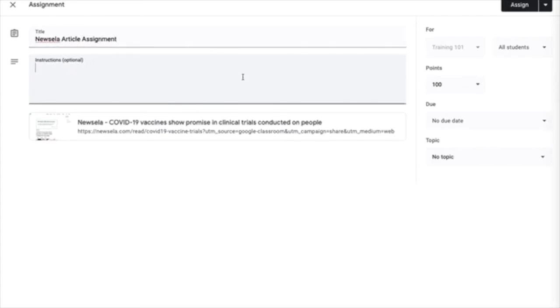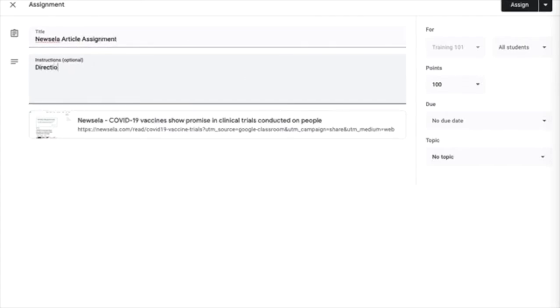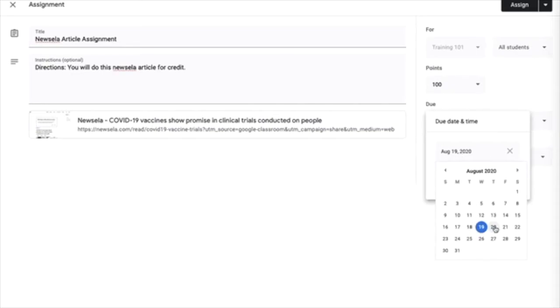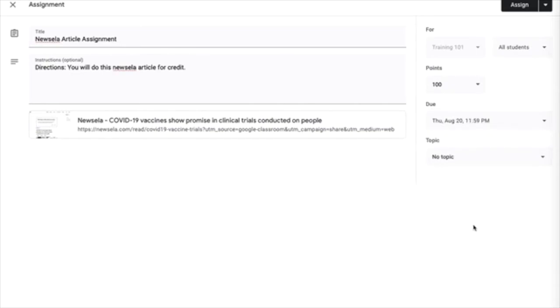And then where it says instructions, this is where you put your directions for this assignment. So when your students go into Google Classroom, they would read the directions for this particular assignment so that they know what it is that you expect for them to do. Now on the right hand side, it says due. Choose your due date, and you can even say the time that it needs to be due by. And then hit assign.